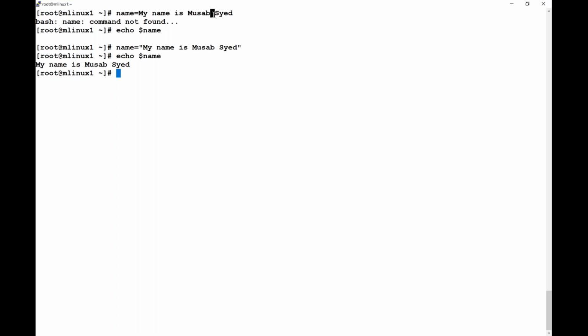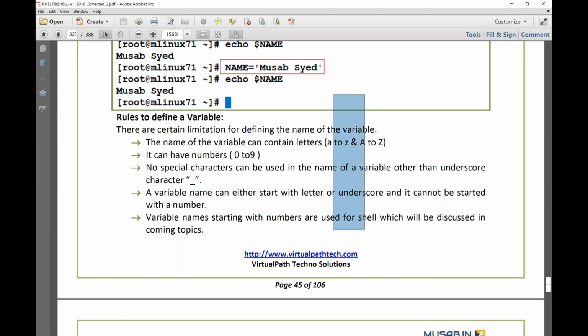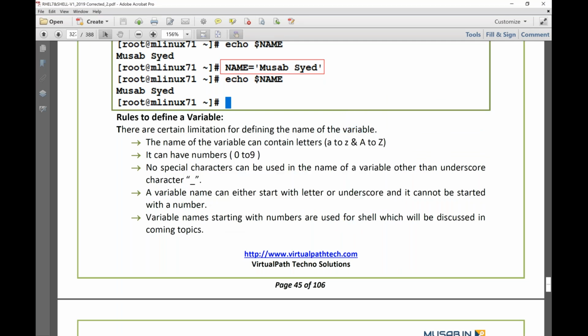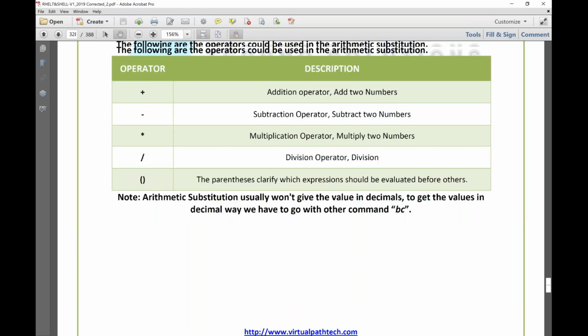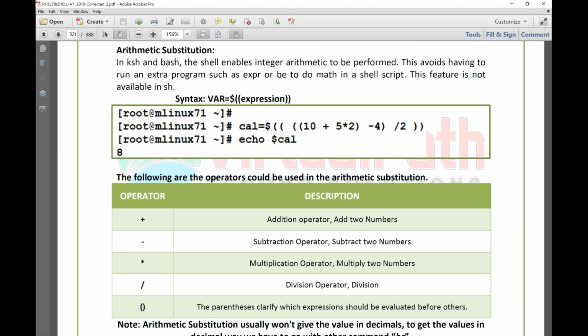Now one more thing, guys. I would like to substitute arithmetic operators within my variable. So command substitution we have understood. Now let us understand arithmetic substitution, or arithmetic operators, that I can use within a variable. See, arithmetic operators are what? Plus, minus, multiplication, division.